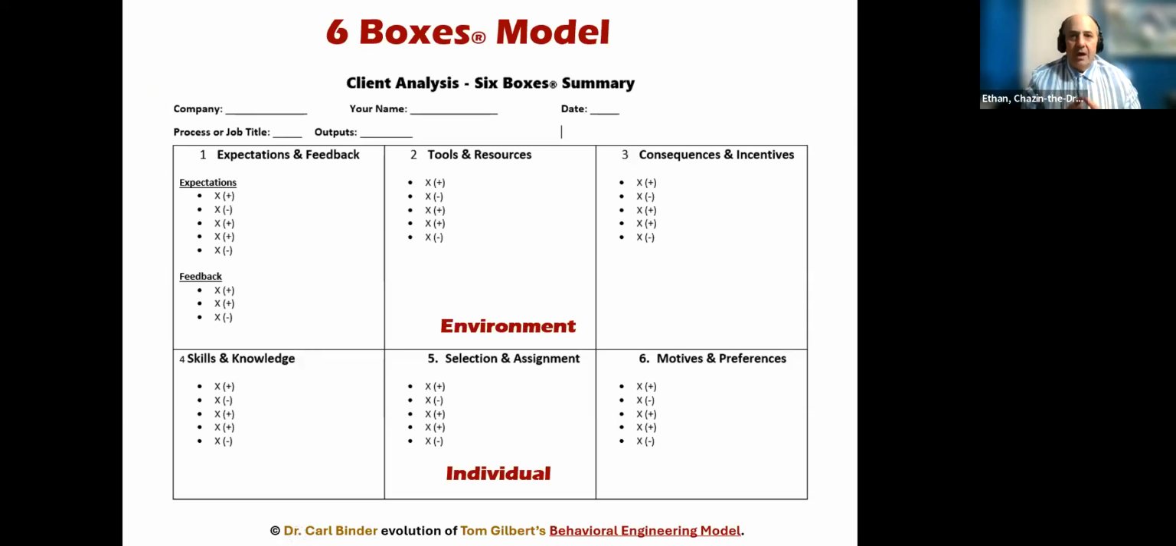So the 6 boxes model, I want to give a hat tip to Dr. Carl Binder, who originated this framework for better understanding the intersection between your individuals and your organization's environment with respect to training and development. Dr. Binder took the work of Tom Gilbert in his behavioral engineering model and created this 6 boxes approach. So we'll walk across from top to bottom the 6 boxes, and then we'll go into a little bit more of a deep dive in terms of training and development specific program initiatives.